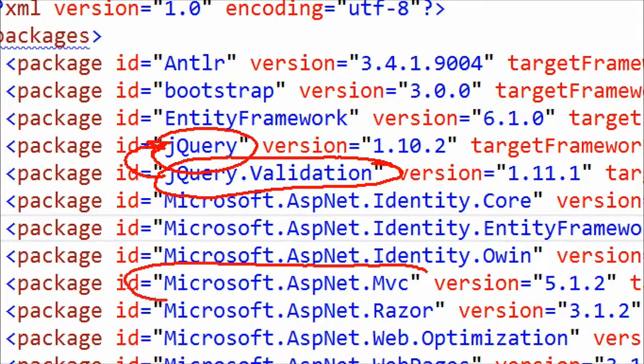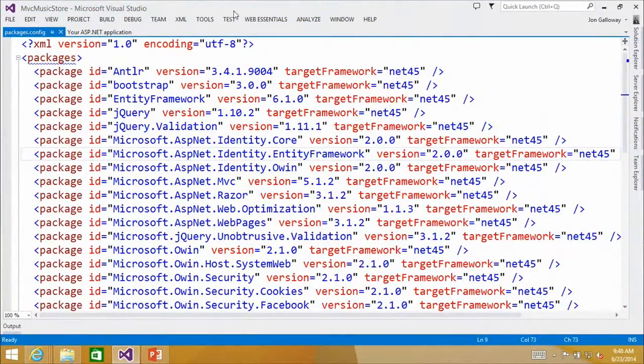support for MVC is brought in as a NuGet package. Yep. So the point is, if you've got a web forms application, you can bring in MVC into your web forms project, and it's actually just installing a NuGet package for you.